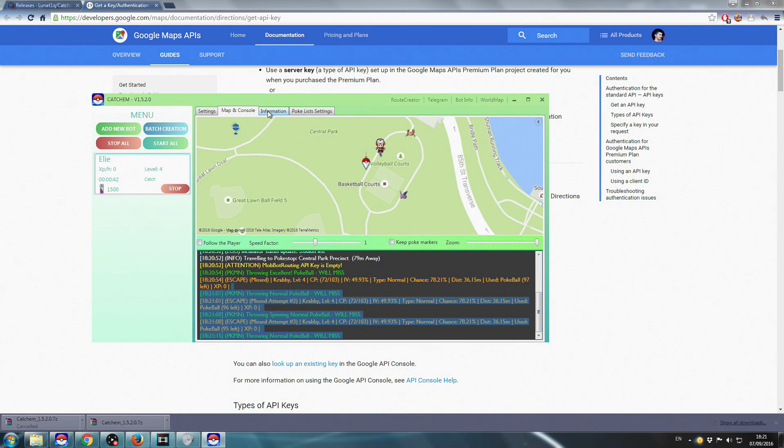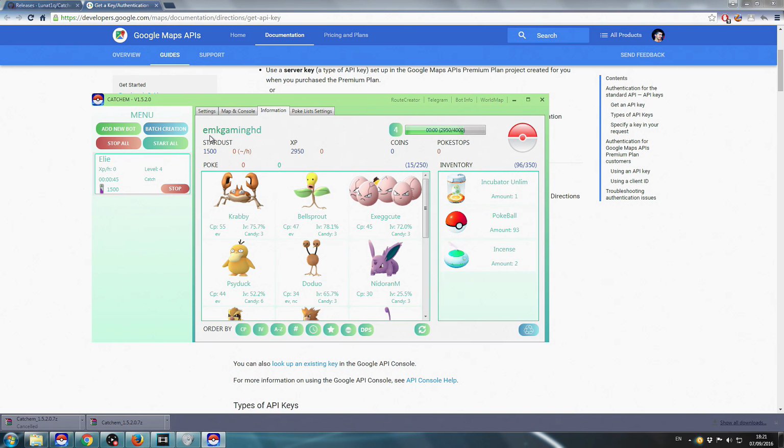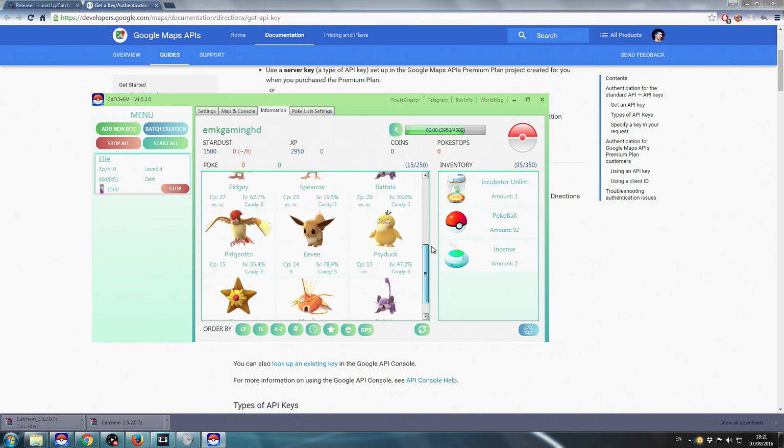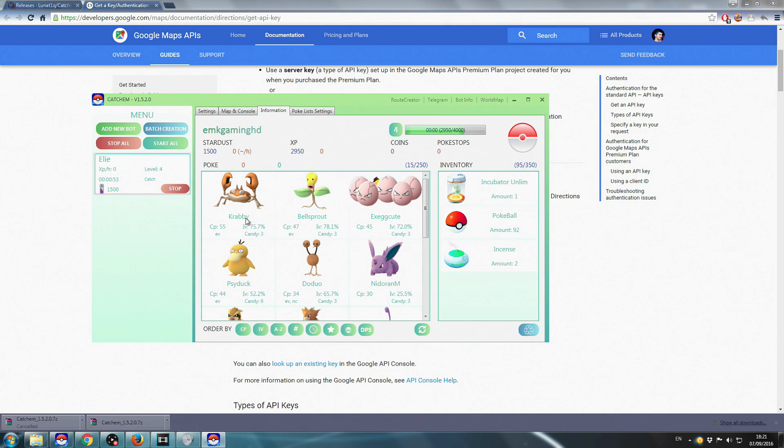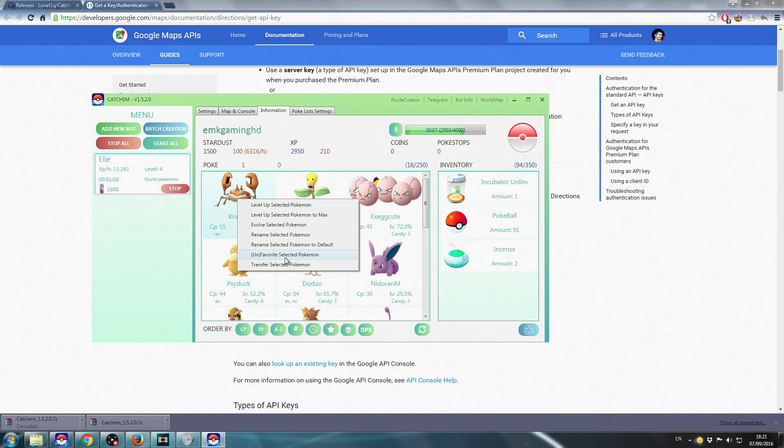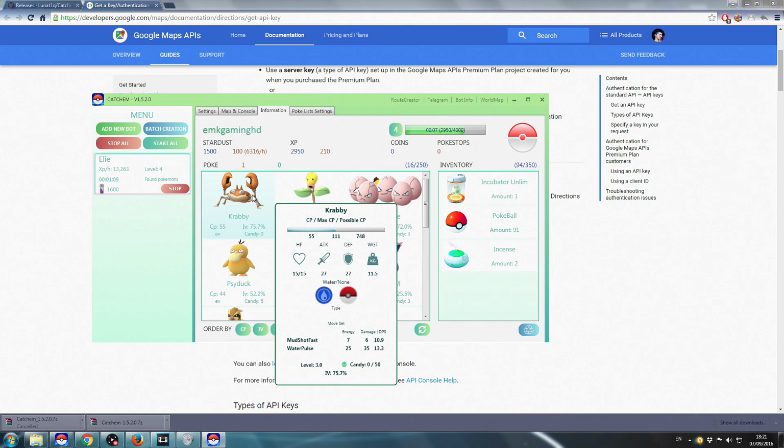Heading over to information quickly. This is the name of your player in the game, and this is the list of Pokemon that you have. When I was talking about right clicking and evolving, you can select whichever one you want or select multiple ones if you hold shift, then right click and you can select whatever you want from the drop down, whether it says transfer, favorite the Pokemon, level up or evolve. If you hover over it, it will give you this little pop-up menu which shows you all the stats for the Pokemon at its current stats.